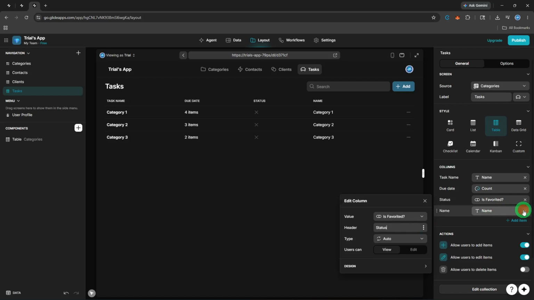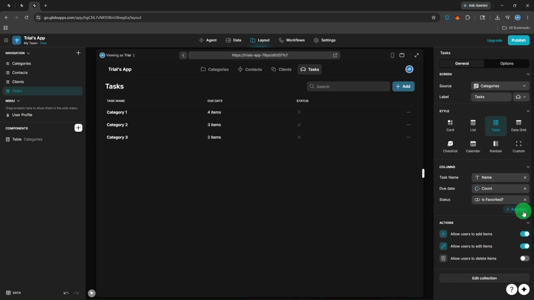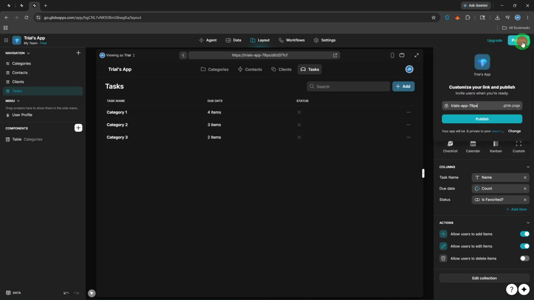When your table looks good, head to the top right corner of the builder and click Publish. Publishing makes your app available through a shareable link so others, or just you, can access it on any device. You can continue making edits after publishing. Changes will update without needing to republish each time. And that's it. Your basic to-do app structure is in place.